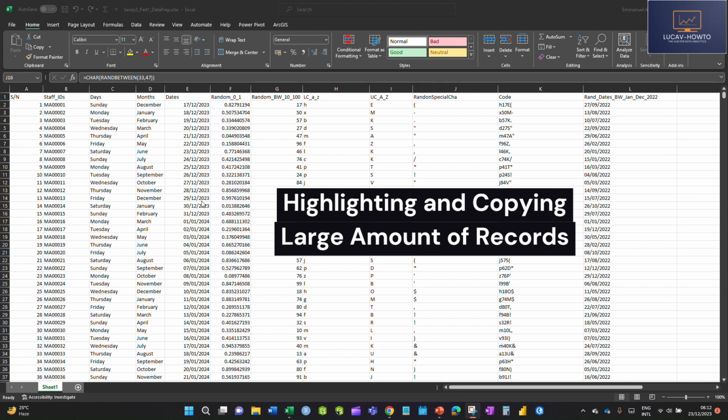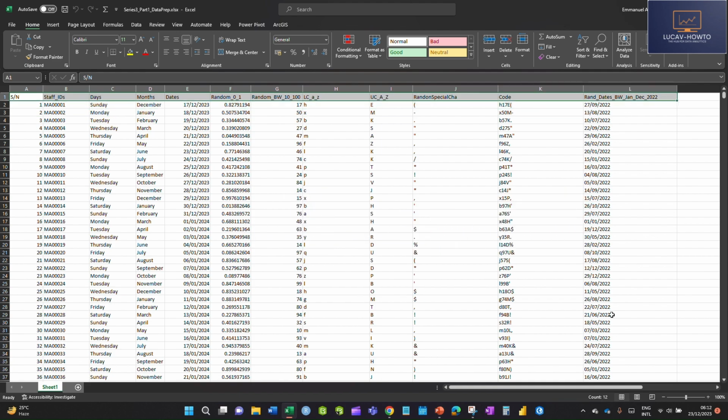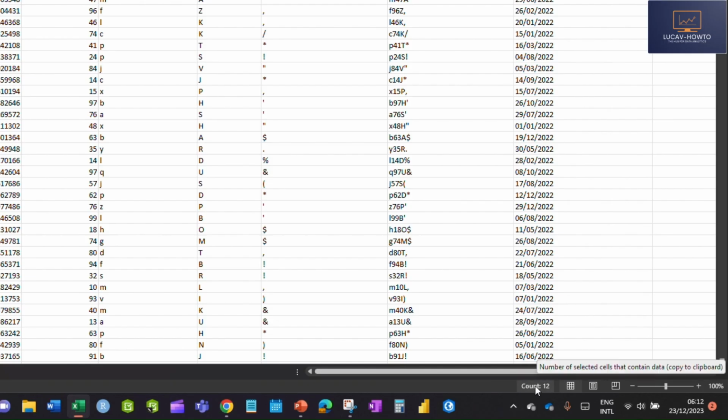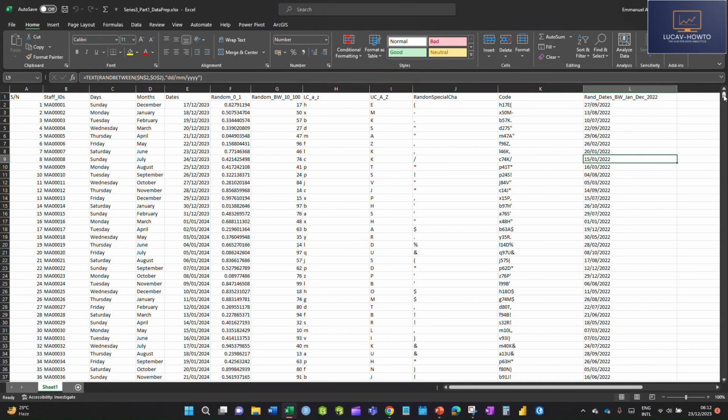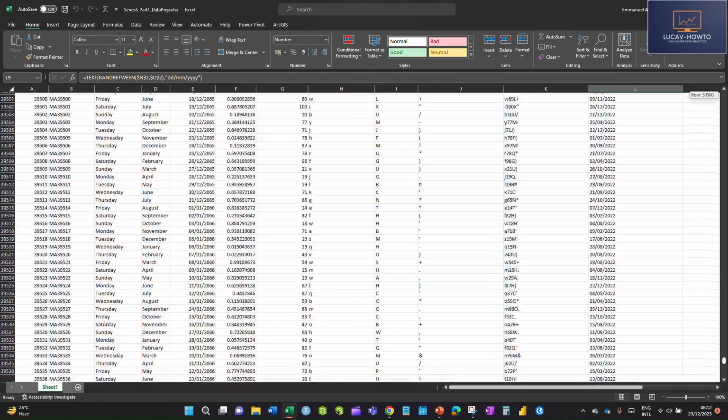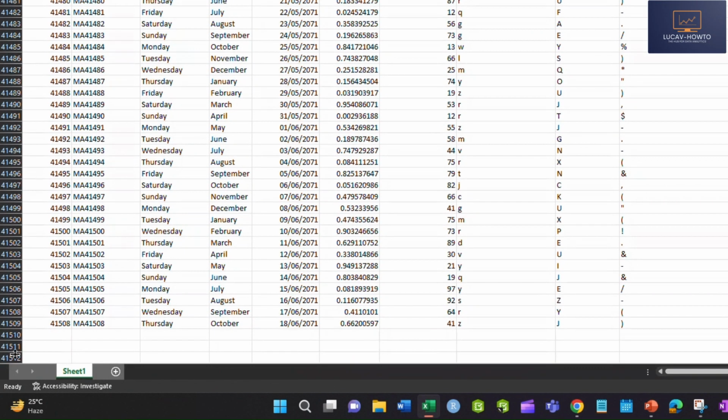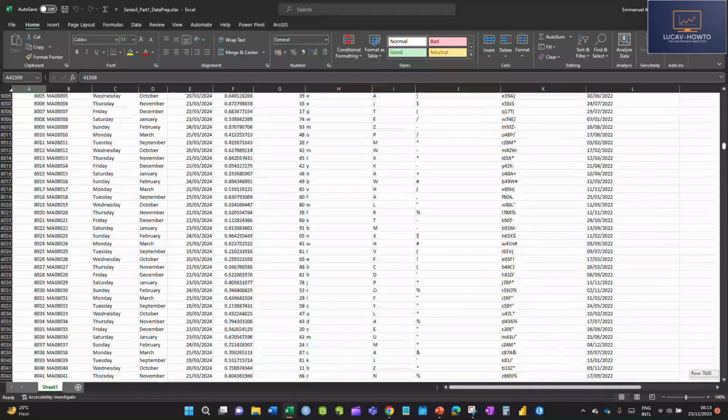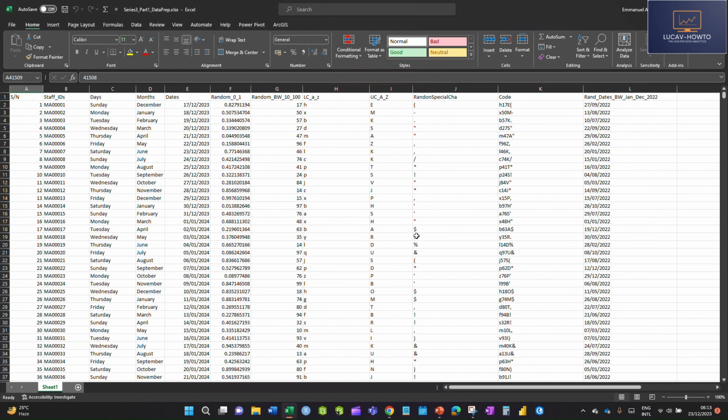So we have a set of data. Let's investigate the size of the data. Let's highlight, so you know the number of columns you highlight across, and then you see here we are seeing 12 columns. Let's also look at the number of rows. You have 41,508 rows. A huge amount of data.